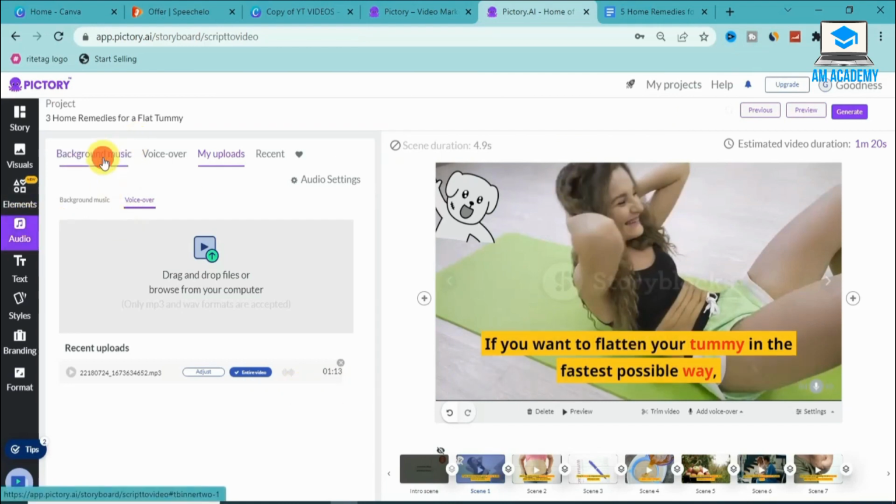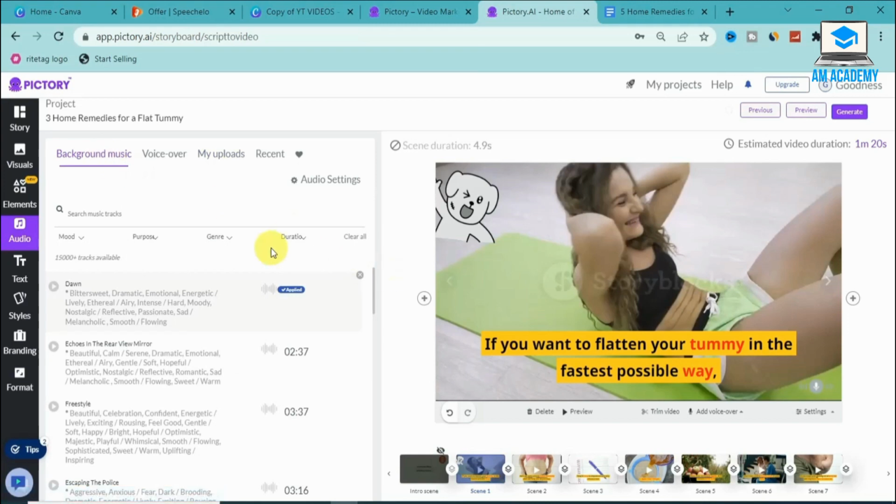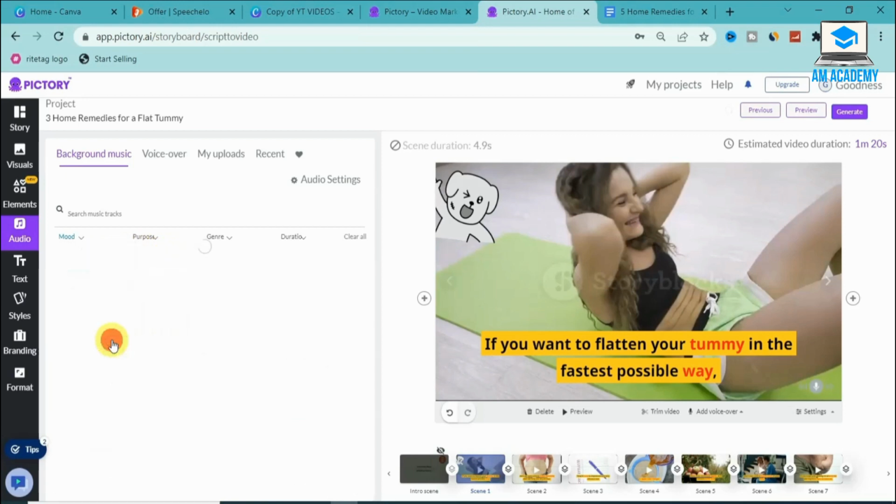So we can decide to go back right here and add a background music of our choice. Now you could see right here under this section, we can change our mood. Probably we want something intense or hard or gentle and soft. So I'm going to click onto gentle, click onto apply. It's going to filter and give us gentle background music right here.